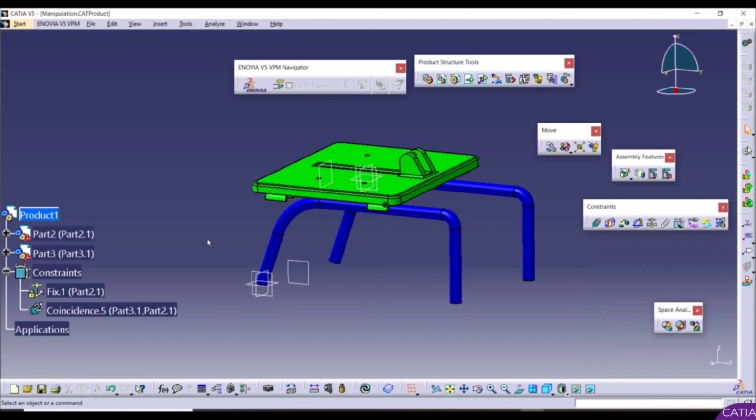Like this. And now here on the left side, on the specification tree, we have constraints, as you can see. And here we have a fix, which I created when I inserted this part here, this blue one. And here we have also coincident 5 between part 3 and part 2 that we have created now.